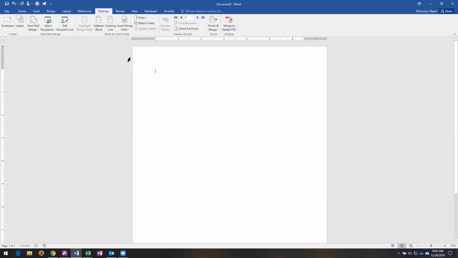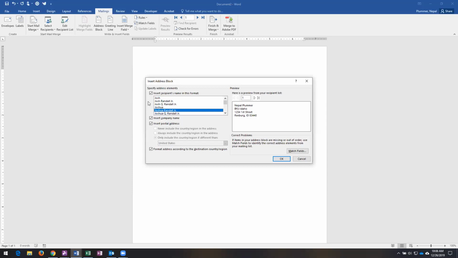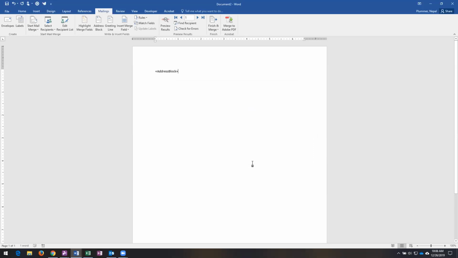You'll notice nothing has happened, because I haven't told Word what fields I want to insert in here. There's a handy dandy little drop down under Insert Merge Field, and you can see that those columns are now listed here: first name, last name, address, city, state, zip, and company. Or, if I know that I'm just going to use a standard address block, I can select this option, and a preview comes up of what the address block will look like. You can go forward or back, depending on the number of records that you have, and you can change some of the format in here. I'm just going to accept the default, and there's my address block.